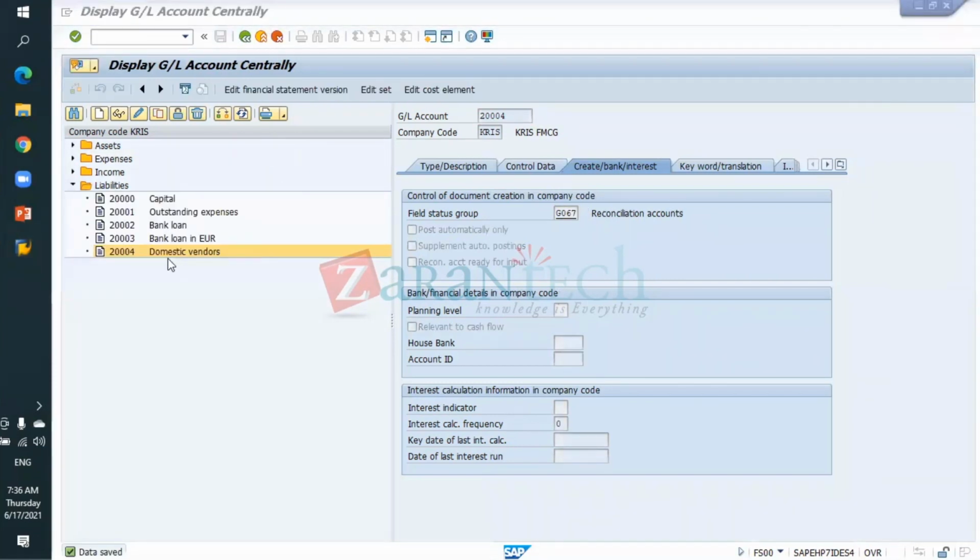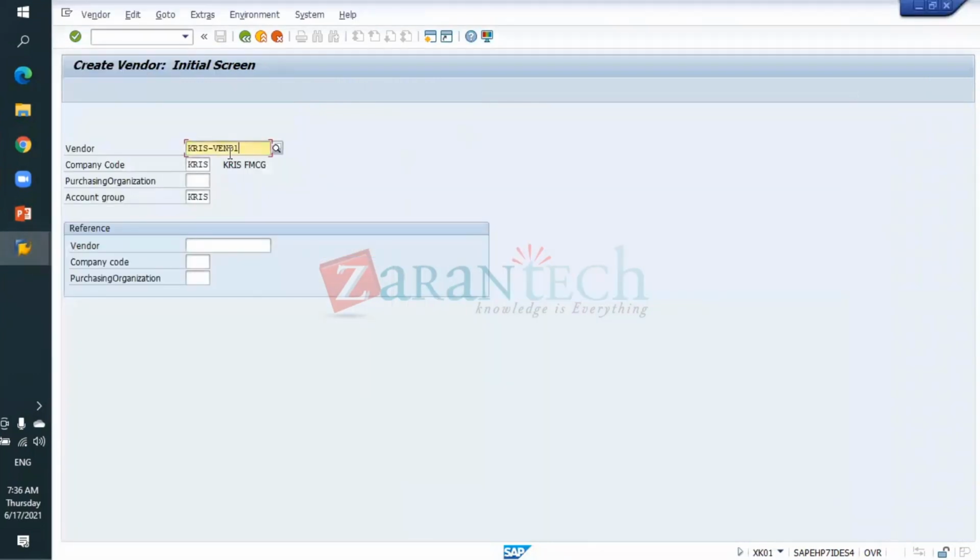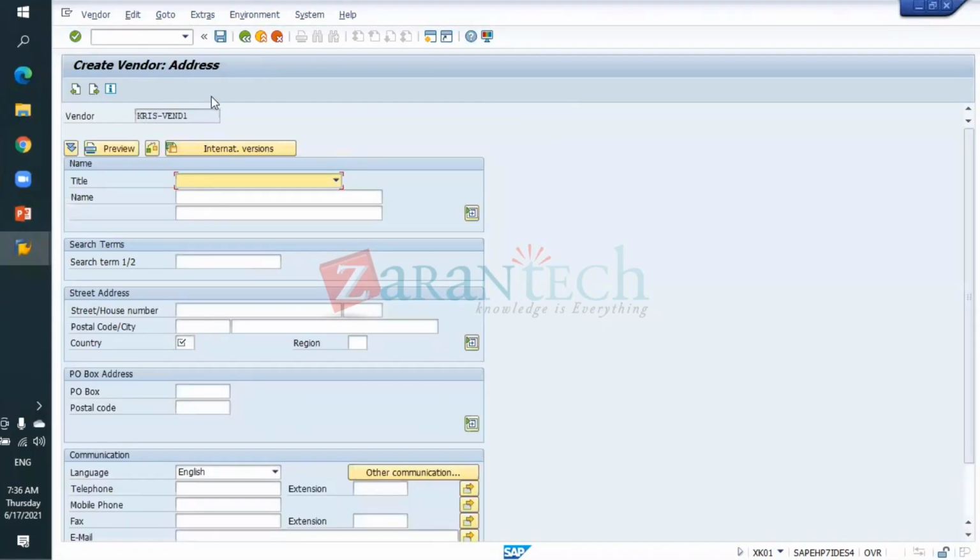Okay. So one GL account you created, which is a reconciliation account. Now I'm trying to create the vendor master in XK01. Now I give the name of the vendor because it is external, company code, account group, and I say enter. After saying enter, system is asking title. It is a company. Fine.